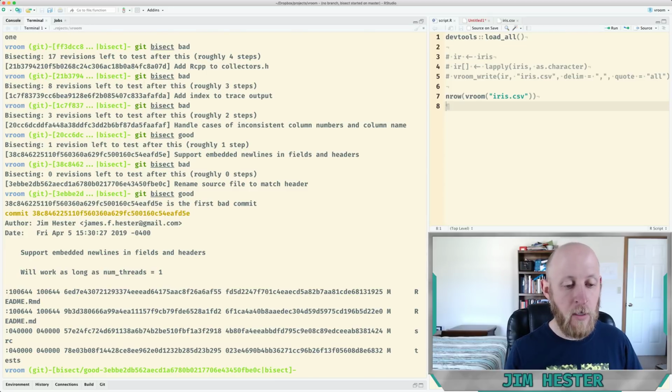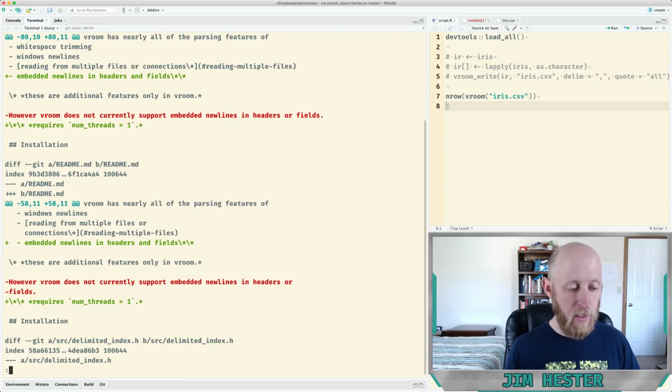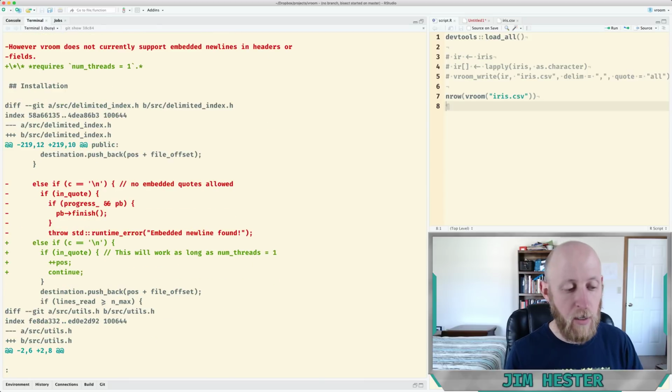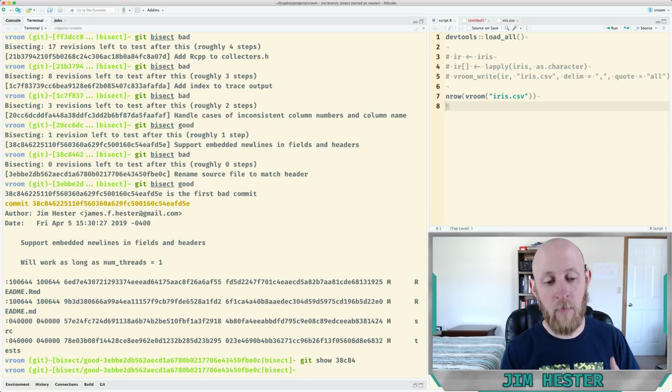And now we're done. So git bisect says this revision is the first bad commit. It gives us the full commit message and all the files that were changed. And we can do git show 38c84 to see what this commit actually changed. Basically what it did was change how the parsing works for new lines and quotes, and that has caused this bug. So then I was able to modify this. I was basically fixing this regression that I caused.